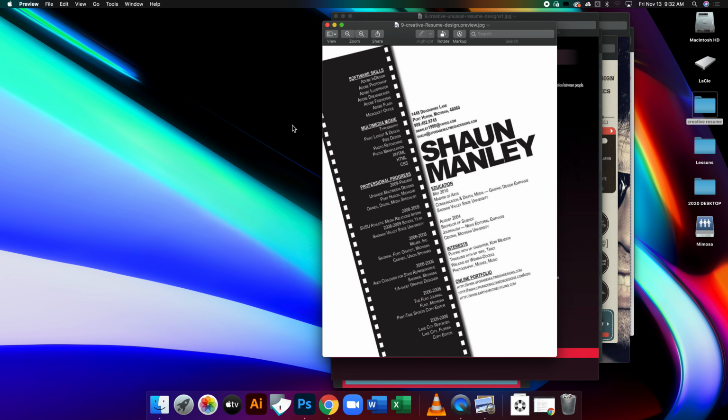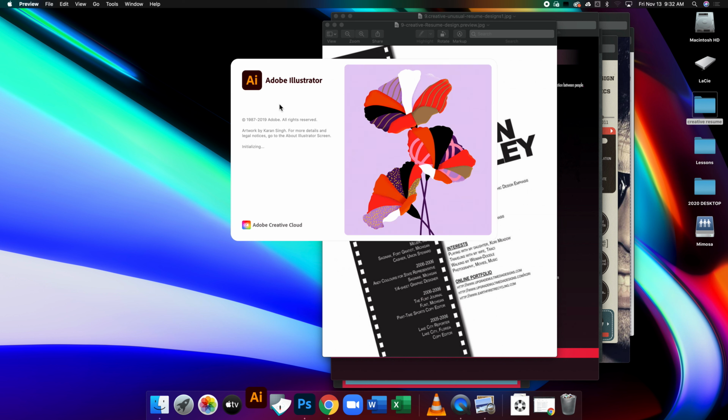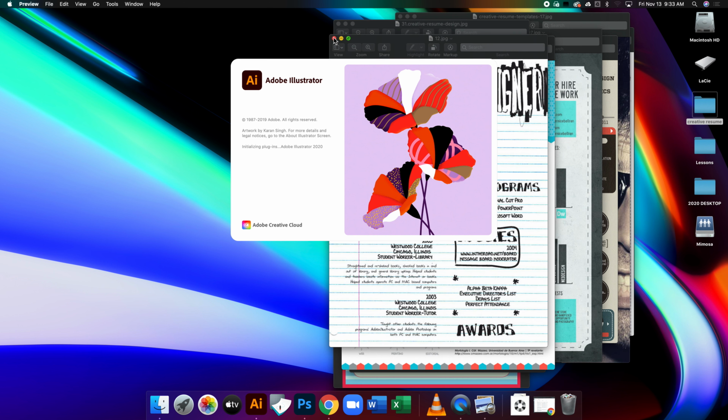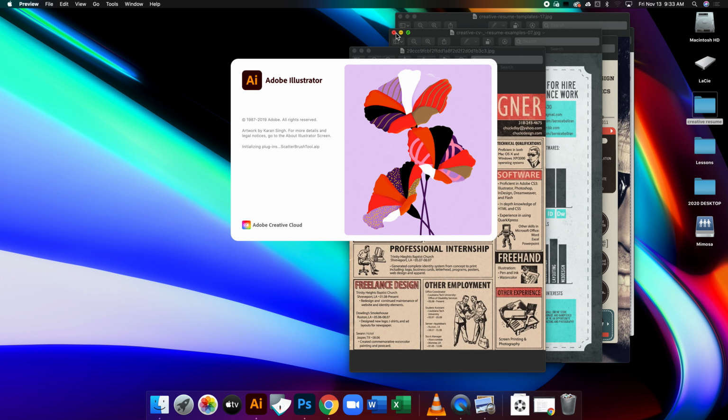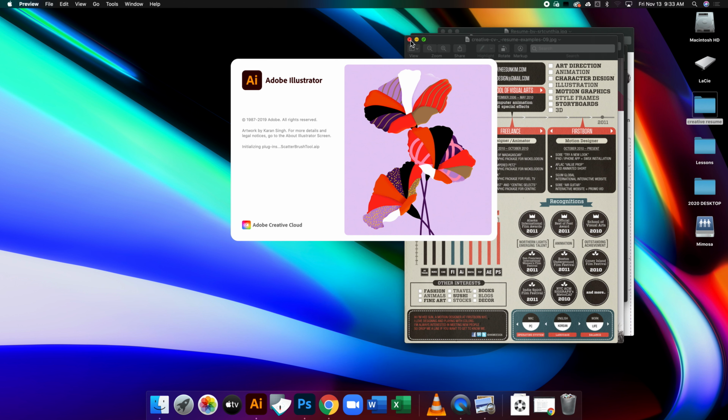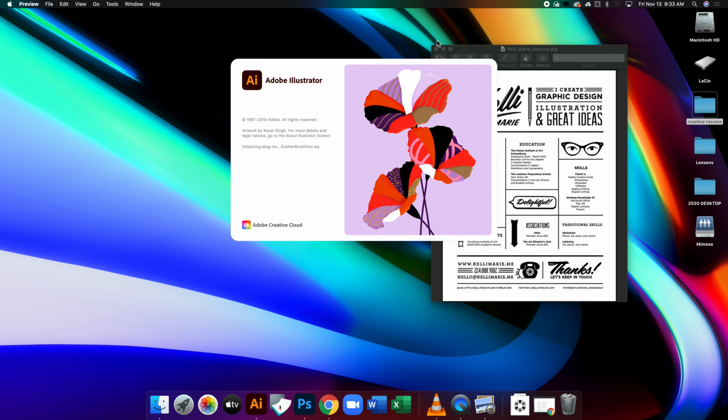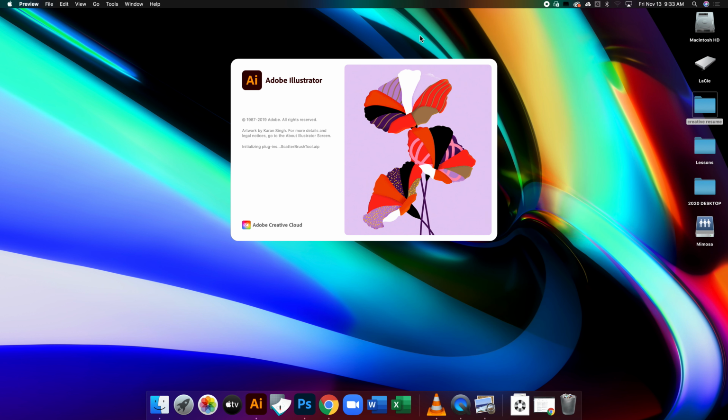So what I would look at in Illustrator first, let me get it launched. Of course, this will probably take a while, so I can close these out while I wait. And those are just a few. I would look at Google Images, honestly, and just type in creative resume and see what pops up.